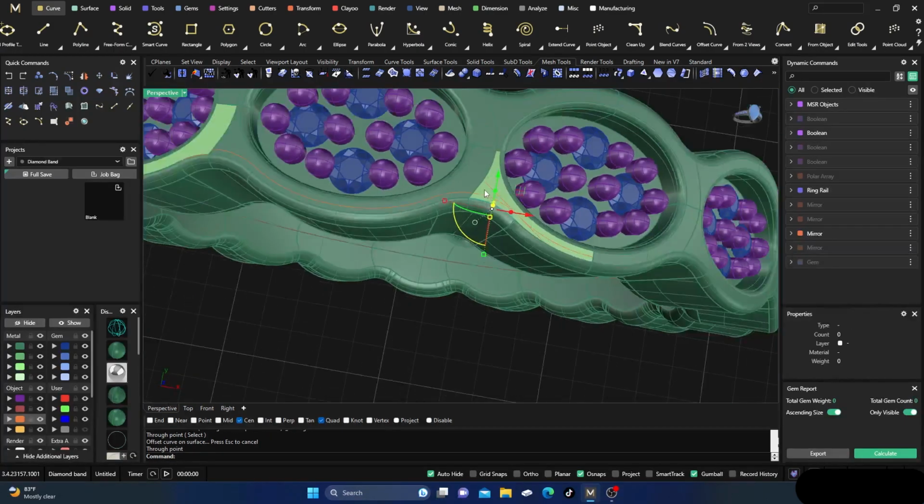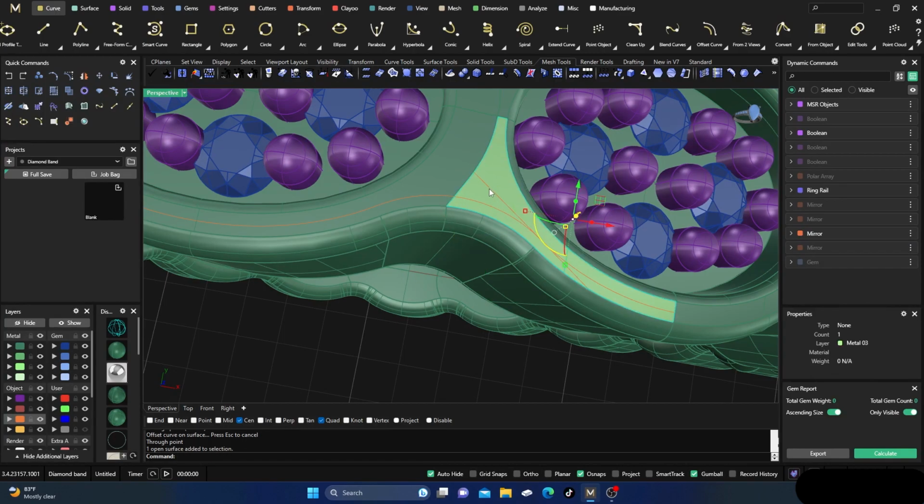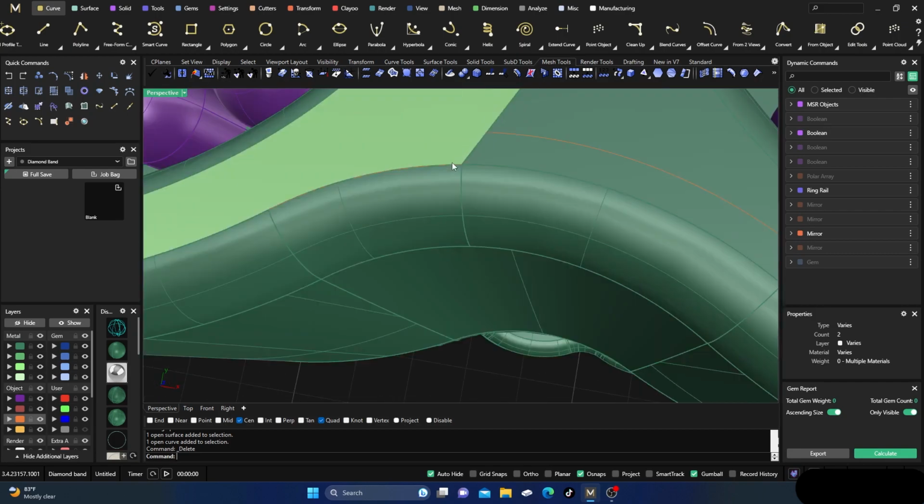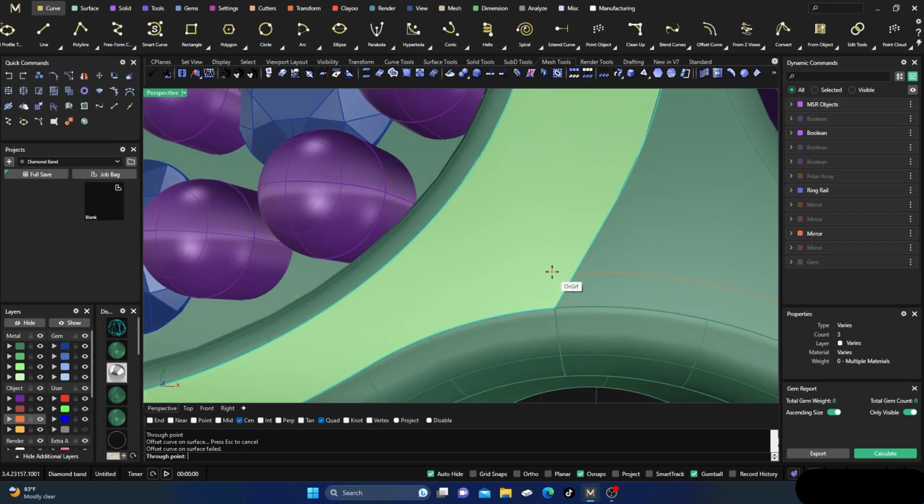That's okay though. Let's grab this curve here. Let's delete that one, we don't need it. And we'll grab this one here. Offset, select base surface here, and we'll get as close as we can to that one. Through point. It's not letting me select it. Select base surface here. Through point, select.